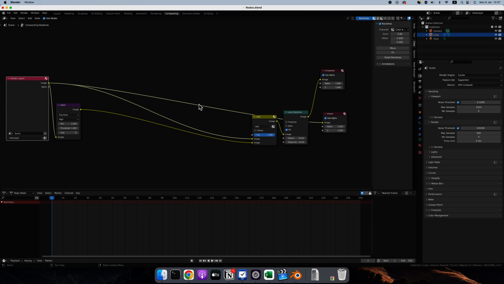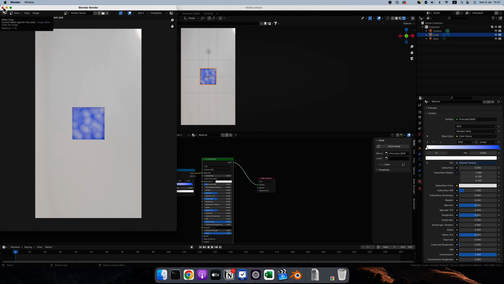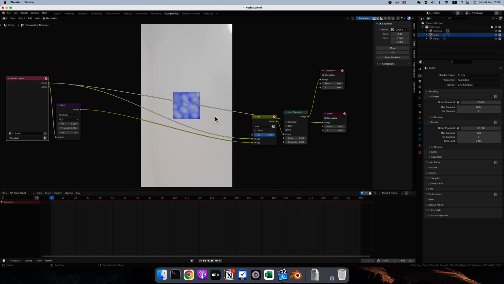I don't have anything right now because I haven't rendered it. So let's just render the image. I don't know how it's going to look. Let's actually check it first. Okay, let's render this image. Now that I have this rendered, I can go to the compositing tool, and now I can actually view my render. And this is where you start compositing.